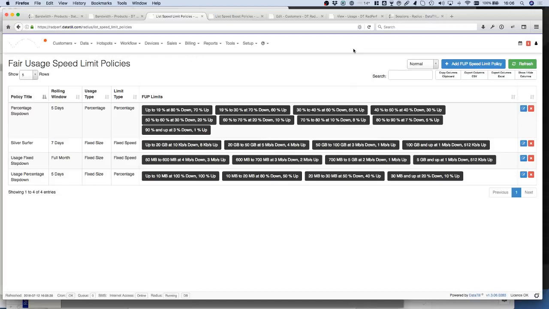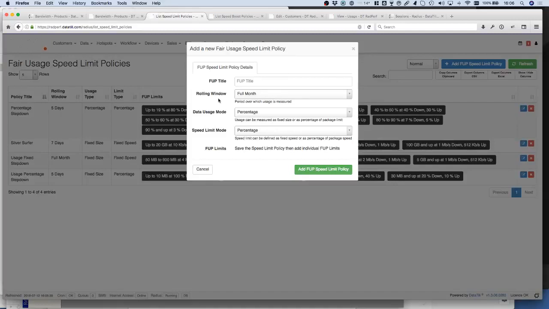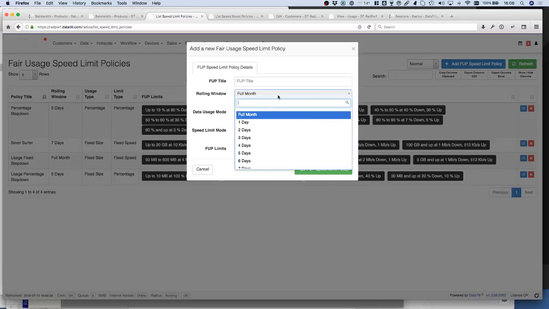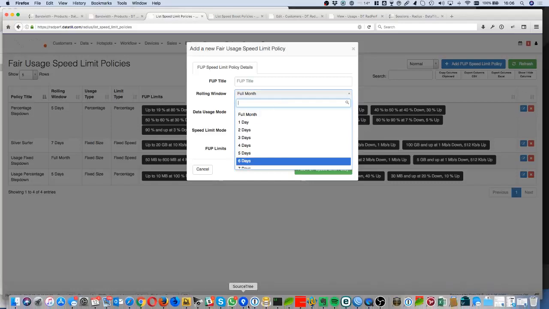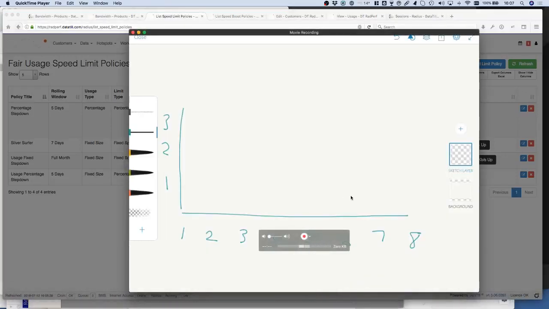There's a new screen in the system that allows you to define your speed limit policies. A speed limit policy contains a rolling window, which means it will look at your data usage over a specific period. It does not have to be the entire month. It can be the last number of days. So say you've got people that really hammer the system. You're still allowed to hammer the system, but then they have a cool off period. The easiest way to explain this is to show you a drawing.